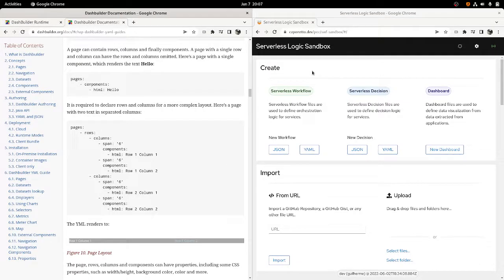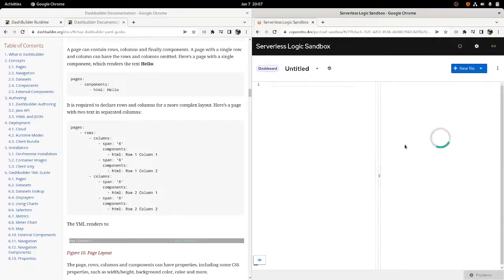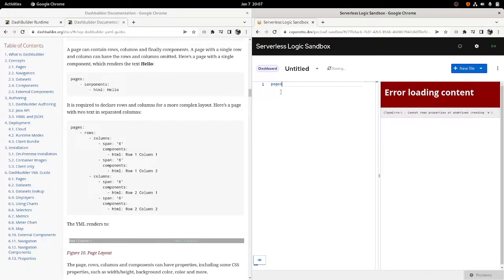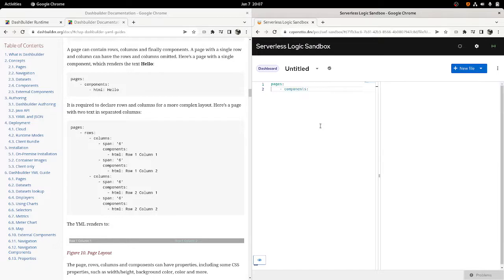So we have this application here that contains a Dashbuilder editor. Let's create a new dashboard. So we'll try to do some live coding, so please bear with me. Let's try with a page. So at least one page is required on a Dashbuilder application. So now we have an empty page. So let me declare HTML. So this is the simplest Dashbuilder application.